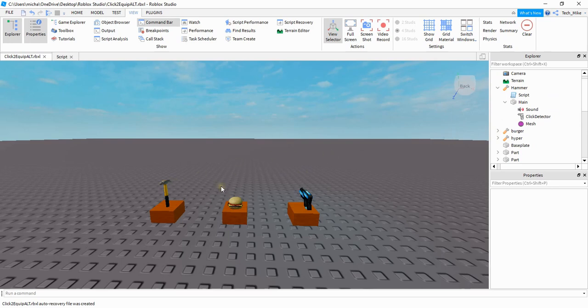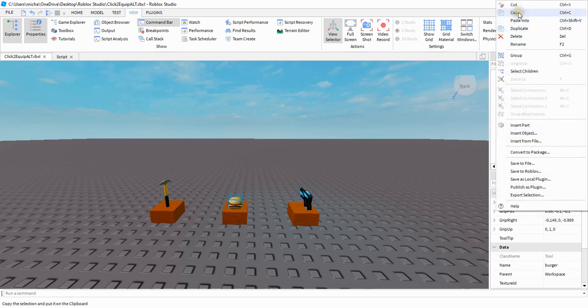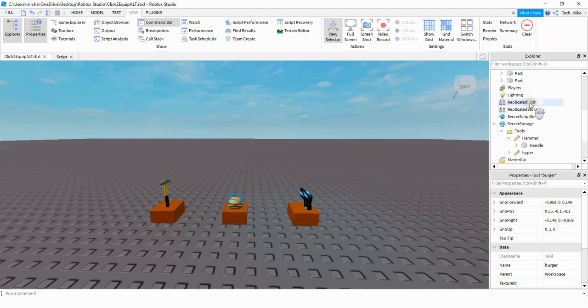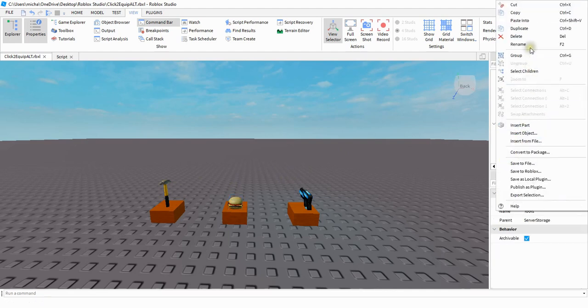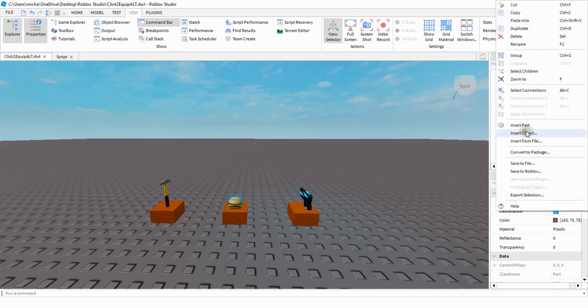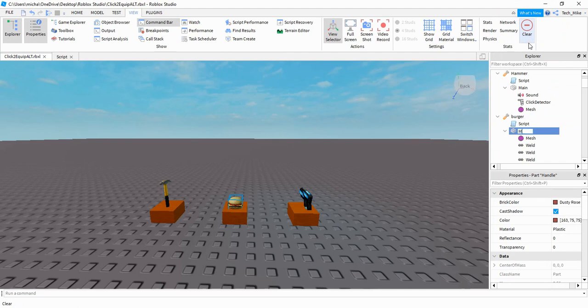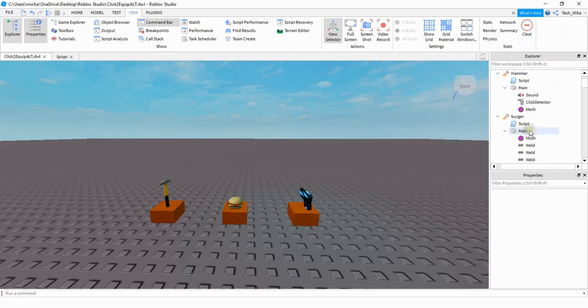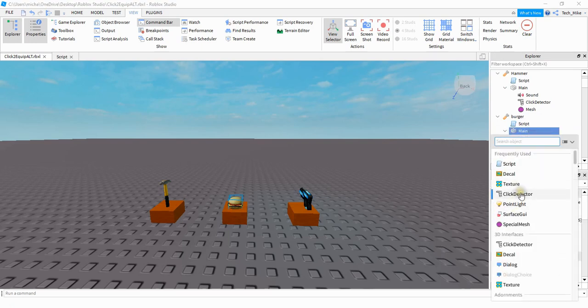So after you either make the tool or find it from the toolbox and insert it into the workspace, then what you want to do next is right click on it and press copy. And then you're going to go down to server storage where you have your tools folder. You're going to right click on that folder and press paste into. And then you're going to go back to the tool in the workspace. You're going to open it up. For the main part, I'm going to rename it from Handle to Main. And next, inside this main part, I'm going to press the plus sign and add a click detector.